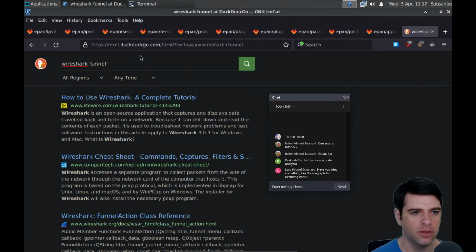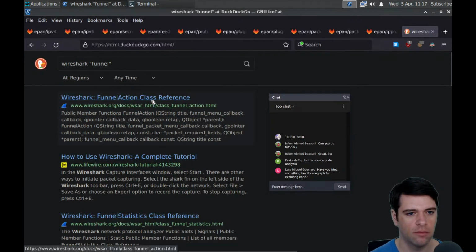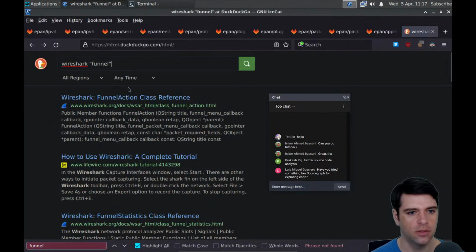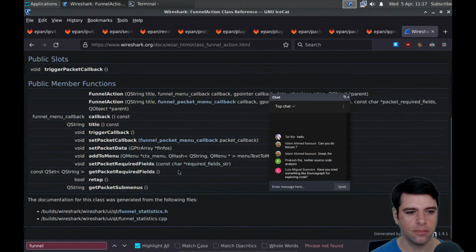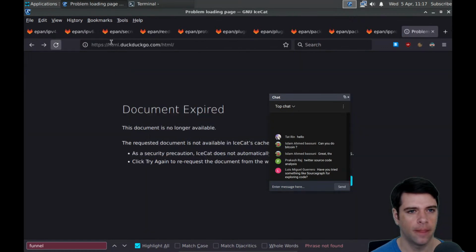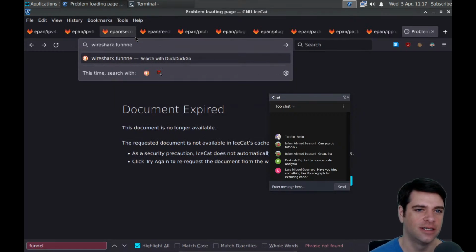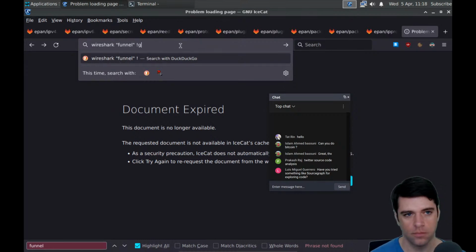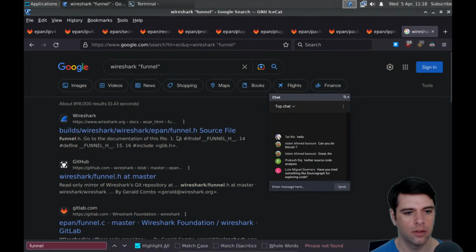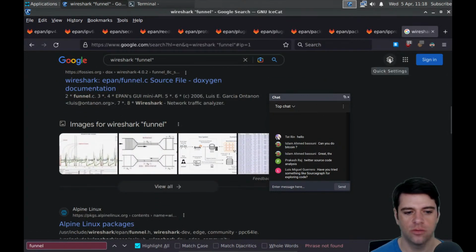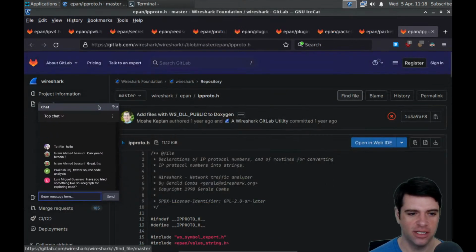I really just want to know about funnels though. Funnel action. Do you think this is actually going to mention funnels? No, of course not. Try Google. Let's try this funnel action thing. This is just a class reference. Document expired. Seems unlikely. Let's try Google. It's just linking to the source code. So I guess funnel is just whatever. Nobody knows what a funnel is. They just link to the source code.